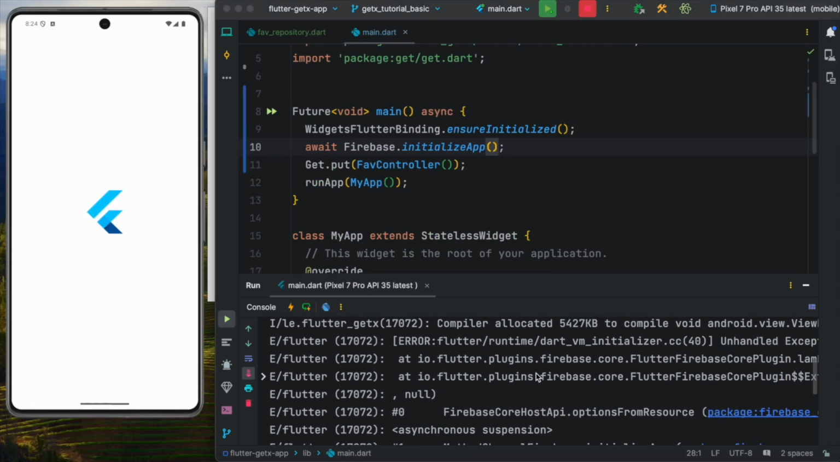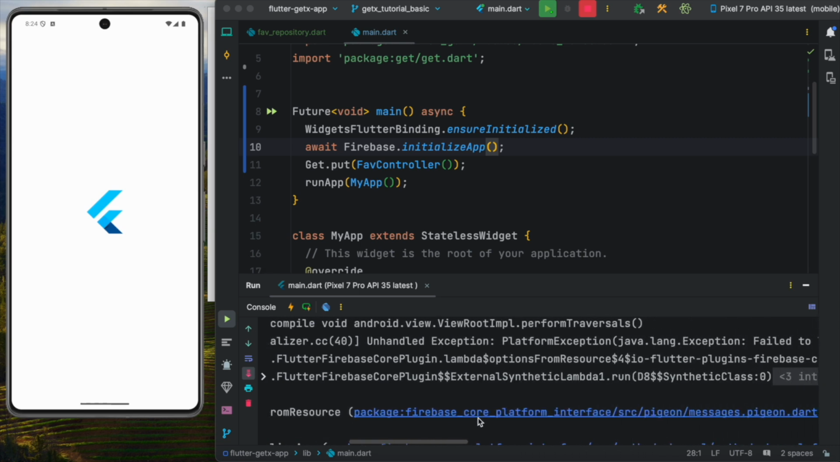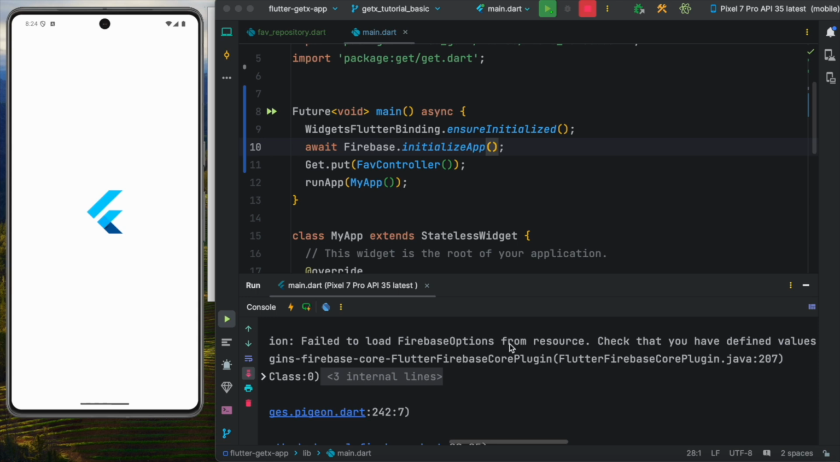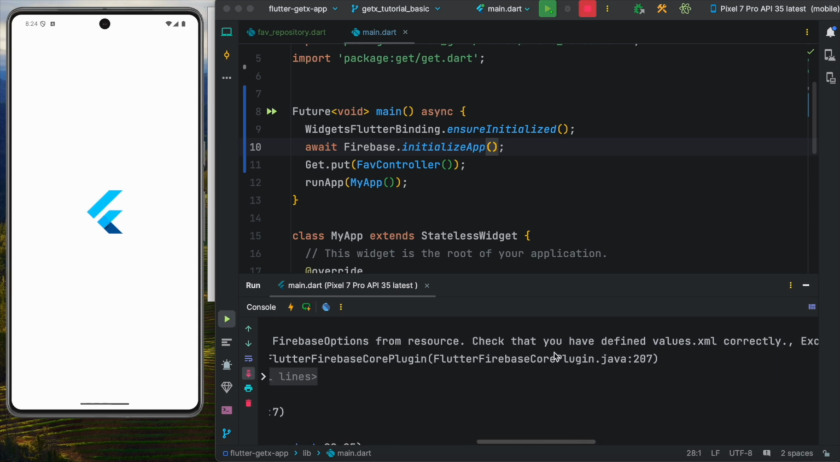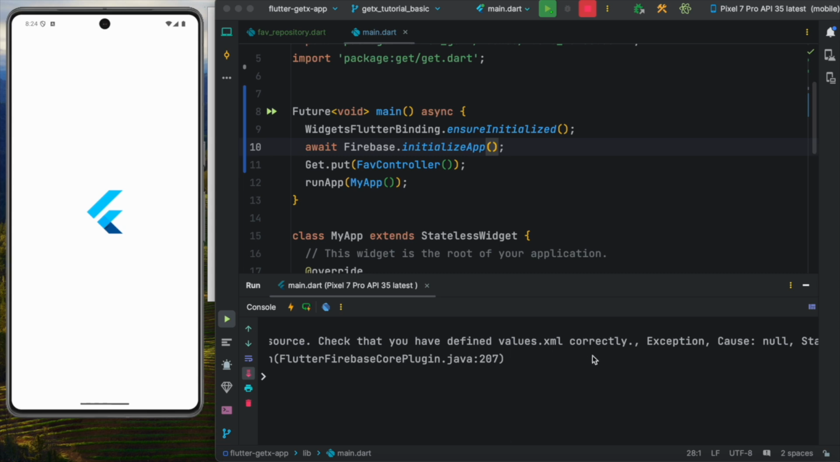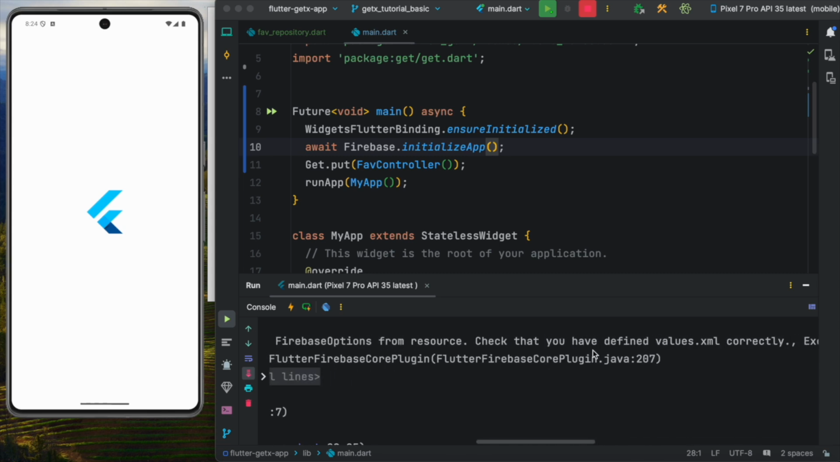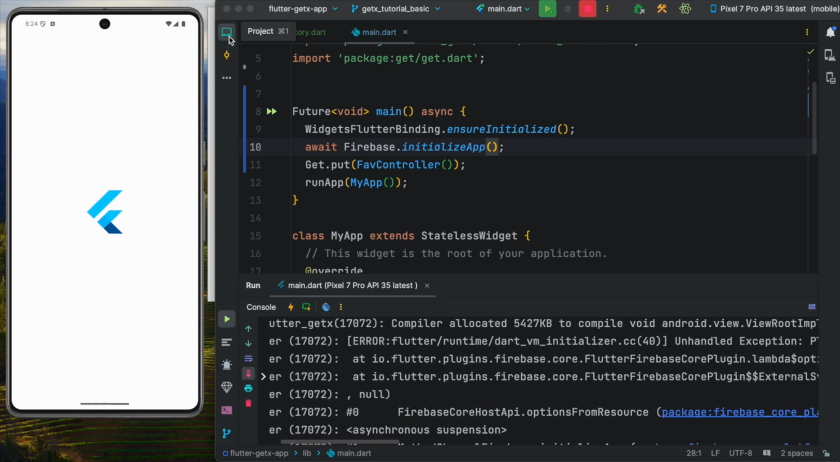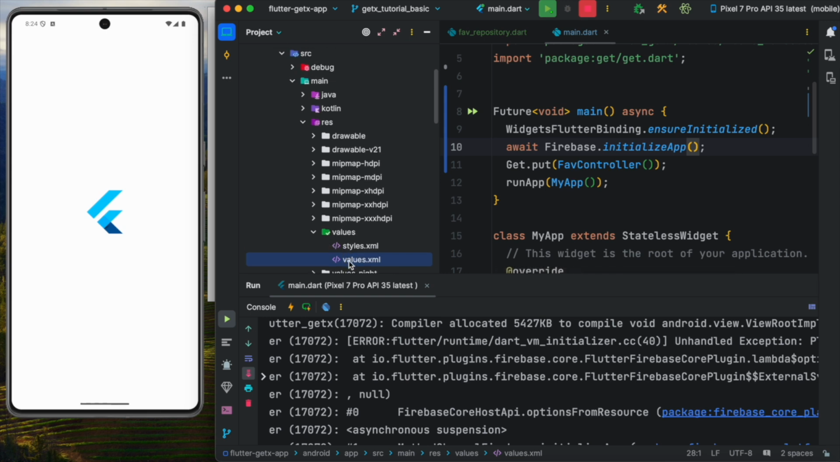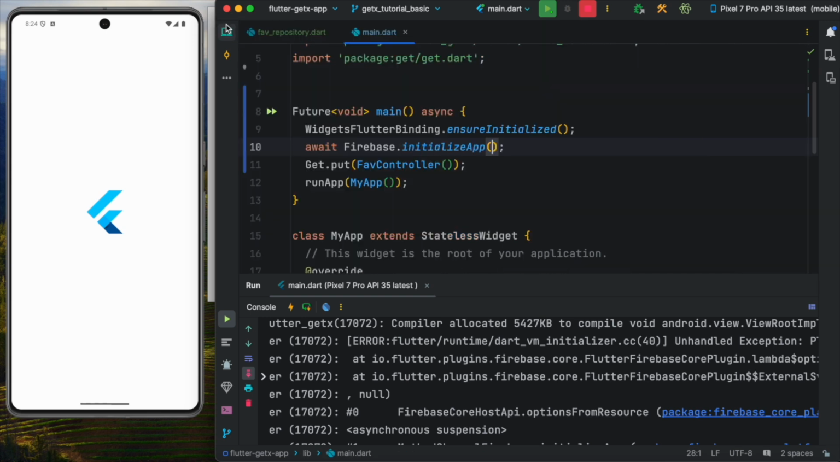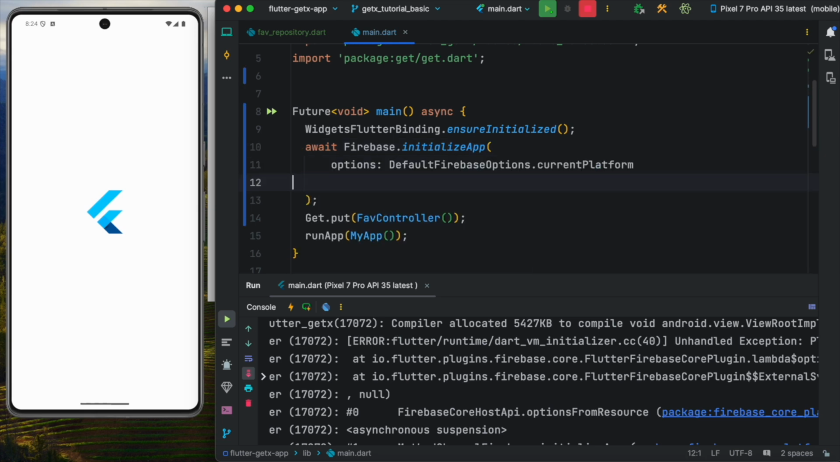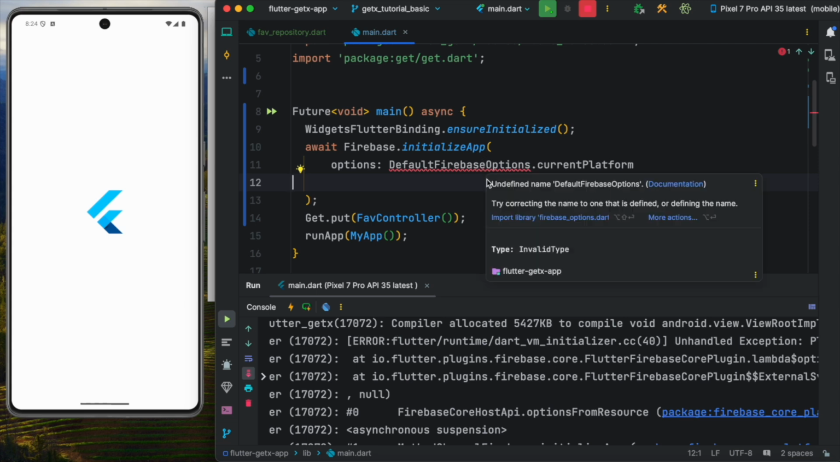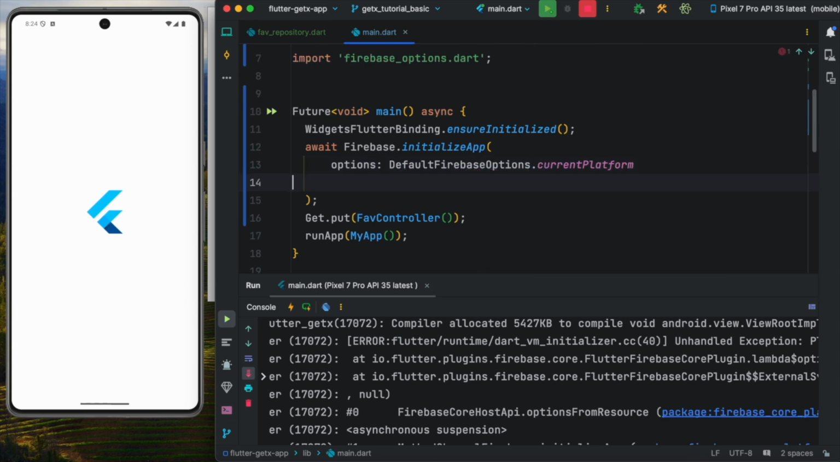Now as you try to set up Firebase in our application, you may encounter this issue. Here at the top you'll see that it says Firebase options from resources, and then it's also talking about values XML correctly and things like that. Now a lot of you might go ahead and fix this by creating a value file, but actually this is not the solution. The reason it's throwing this error is because here you have to put these options. Okay, now let's go ahead and just import it, then you're good to go.